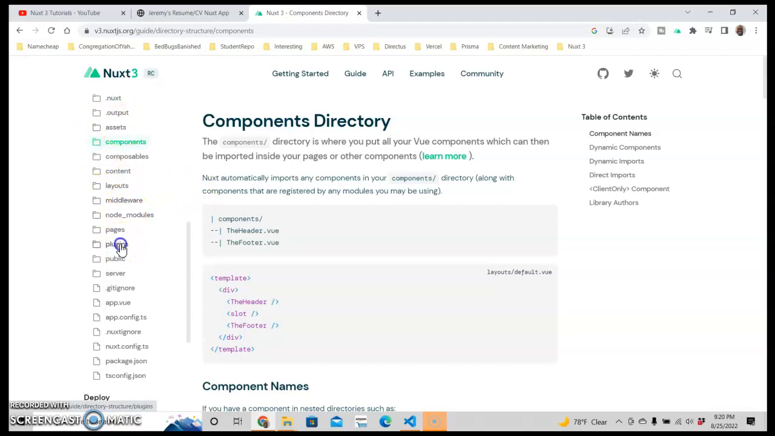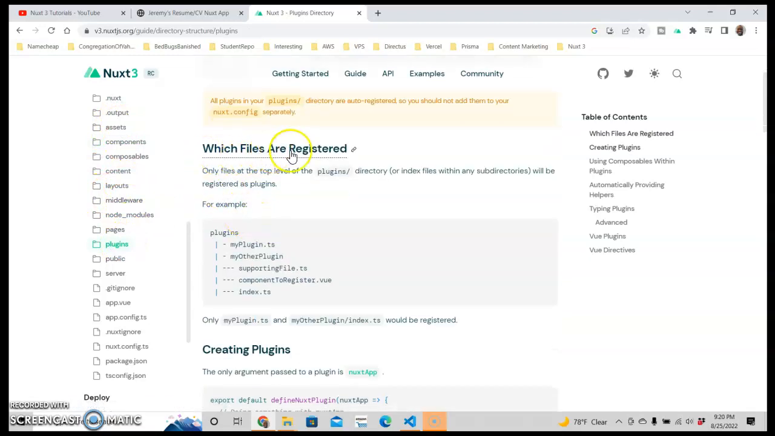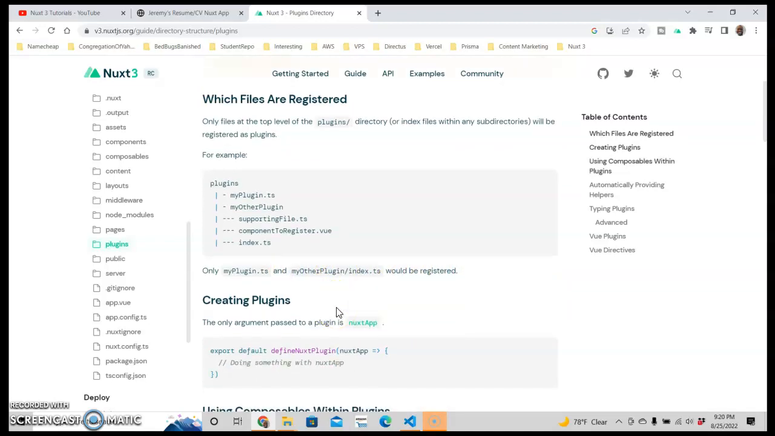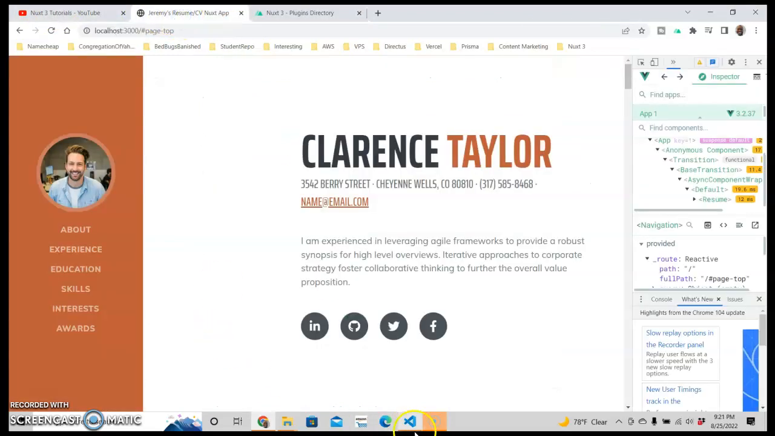So when you go to plugins, it says which files are registered, and it tells you that only my plugin.ts, which is a top level plugin, and the index of the folder would be registered. But we are not talking about plugins right now. Maybe we can talk about that later. Okay, so let's continue with our componentization.